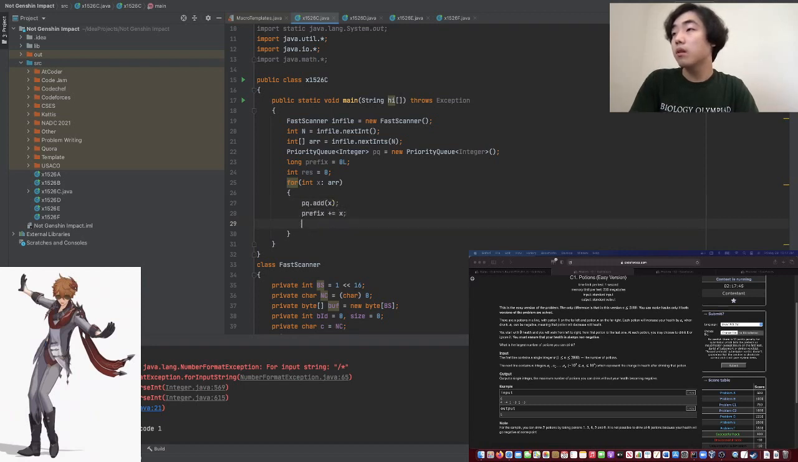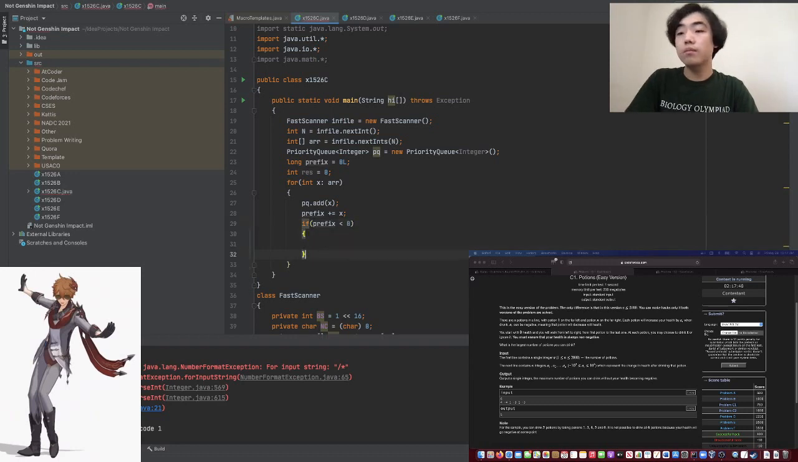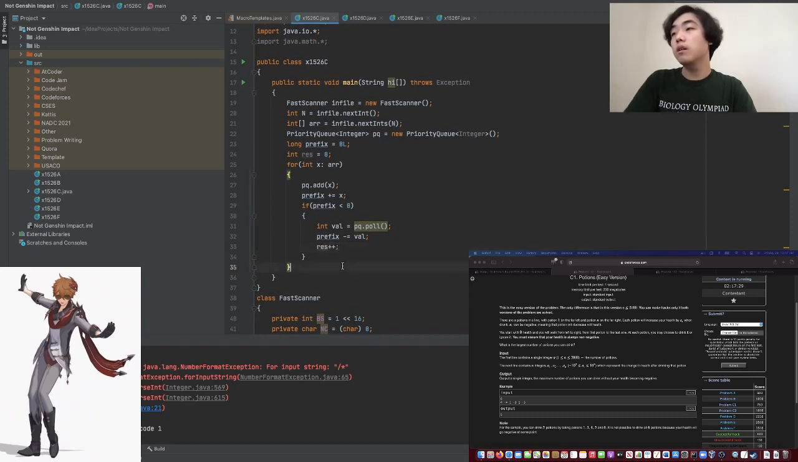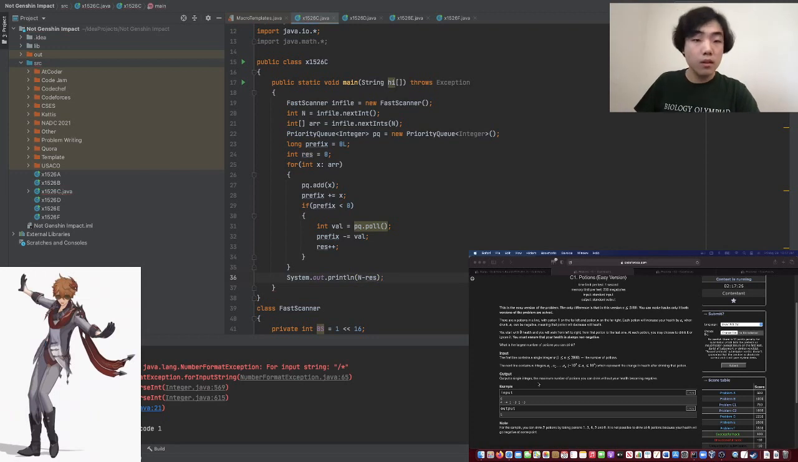pq.add, prefix plus equal to x. So if prefix is strictly less than 0, then int val is equal to pq.poll. This is guaranteed to be negative. And then we just do this.